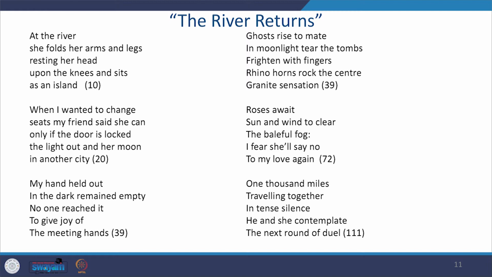And that is how this entire collection is titled The River Returns, fine. So, the river is symbolical here, and the return also. The return may be triumphant, the return may be sadistic, the return may be full of frustrations, but nature and women's nature in some way or the other bear a sort of similarity, fine.